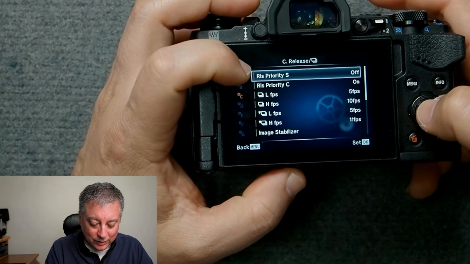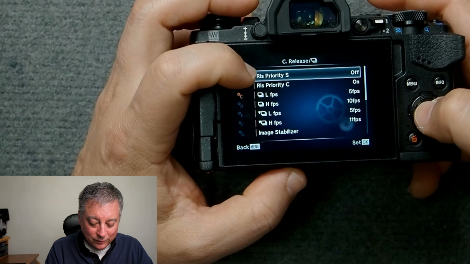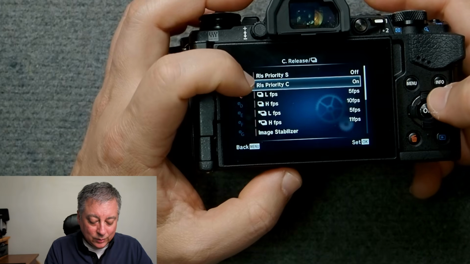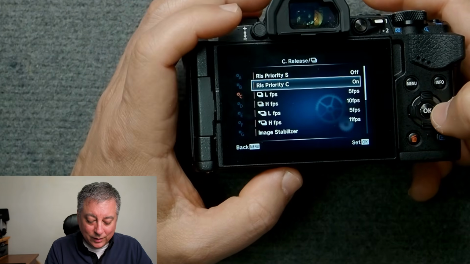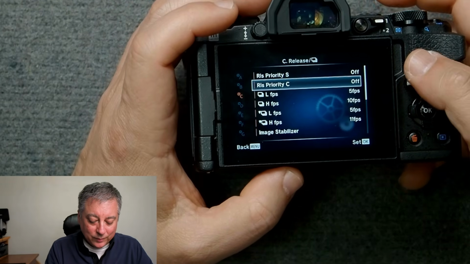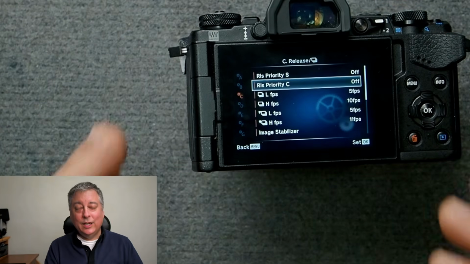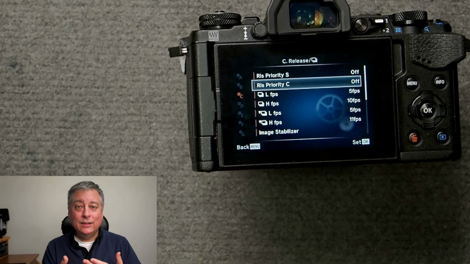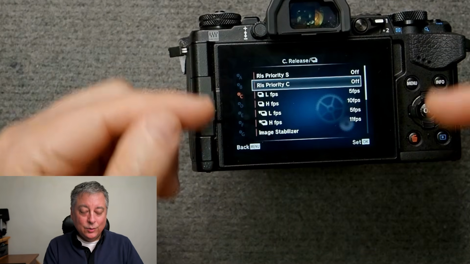I like to have the release priority set to off, so it's already off by default for single autofocus, the SAF. The release priority C or CAF, I also like to turn this off. So what this is telling the camera to do is only take a picture when it thinks it has focus. So only release the shutter when you think you have focus. And that's why we turn this off.